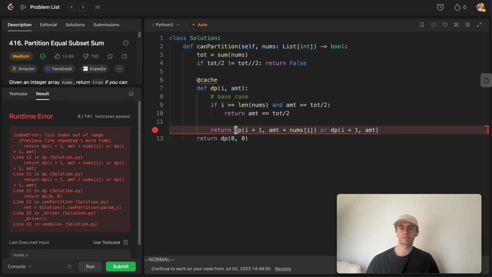Looks good. Oh, index out of bounds, so why is that? If it's greater than that, nums at i, so that's index out of range. Oh, this should be an or, sorry. Yeah, because otherwise we want to check both of these individually.